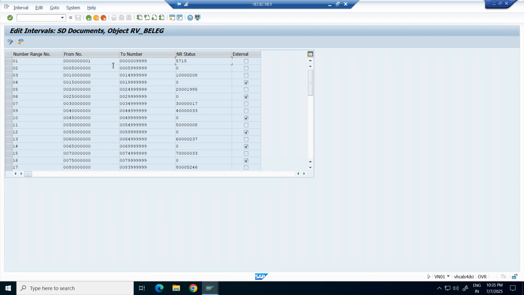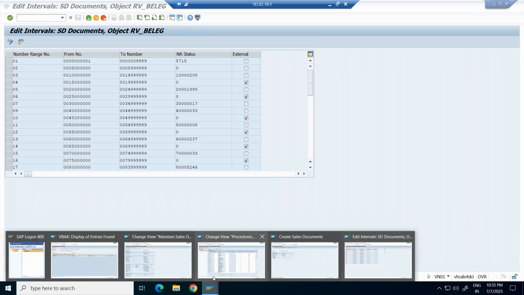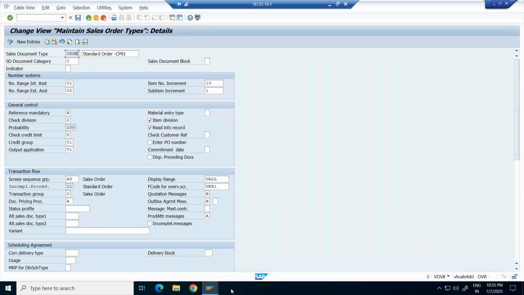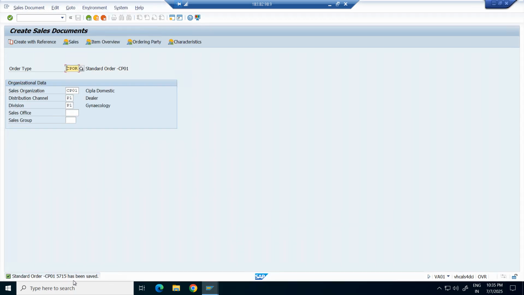If I create another document, then the system will create the document number as 5716. Oh, 5715, you can see here. What is the document? Yeah, see, 5715. Can you notice this?